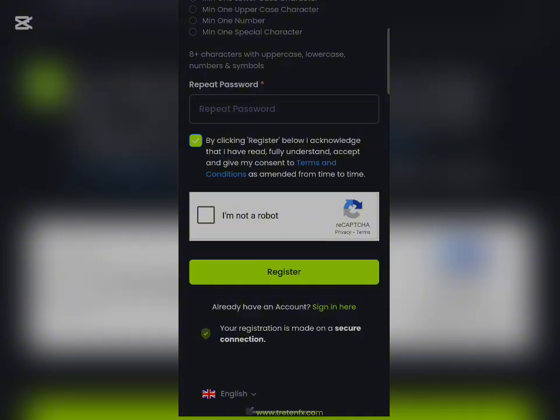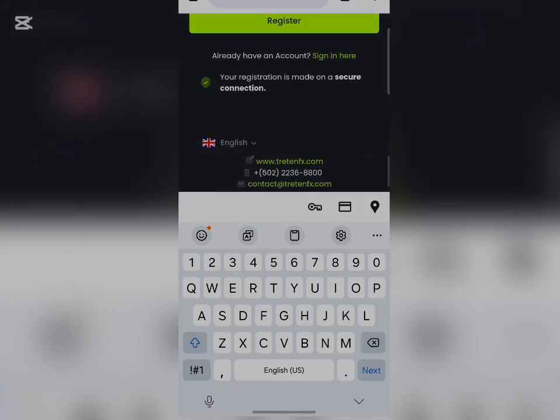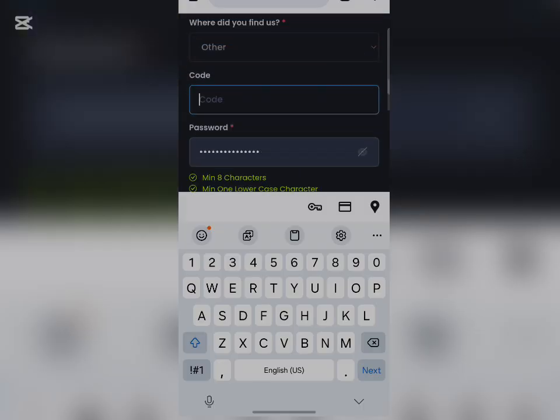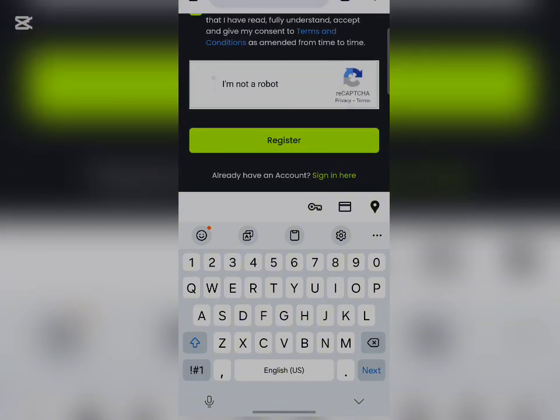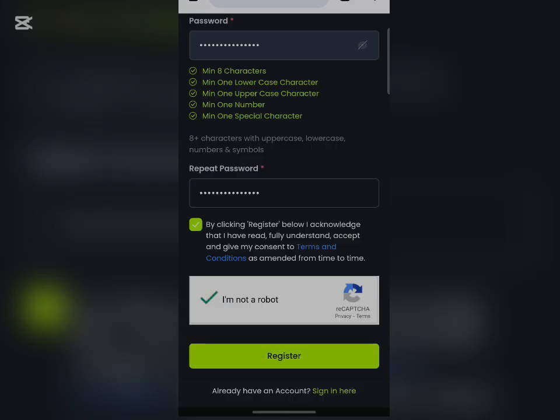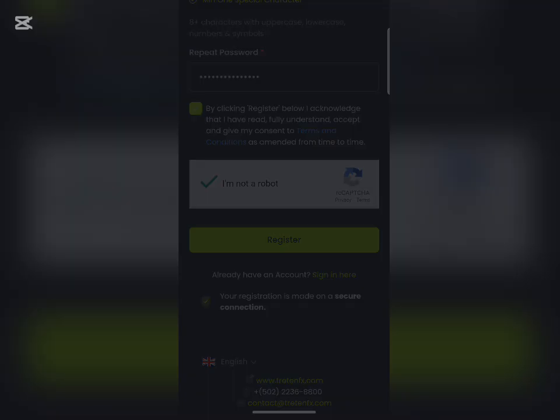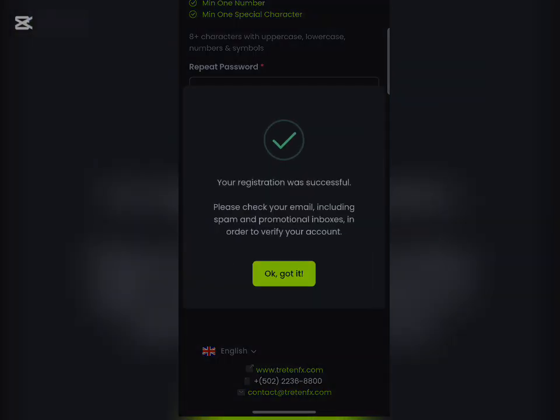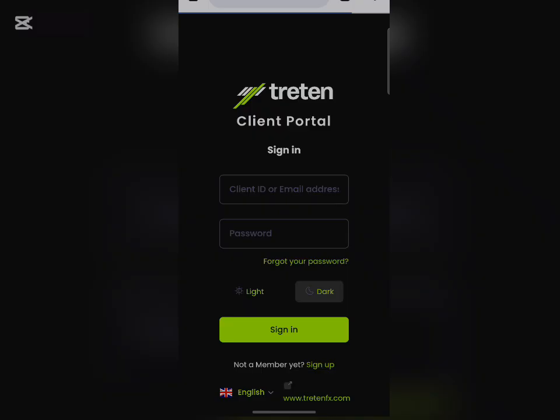All right, after inputting everything you need to input, ensure that this code right here is left untouched. Don't input anything right there, just leave it just as it is. Right, so agree that you are not a robot, and after agreeing, then you click on register right here and it's going to direct you to the next place. Okay, just click on okay, got it right here.